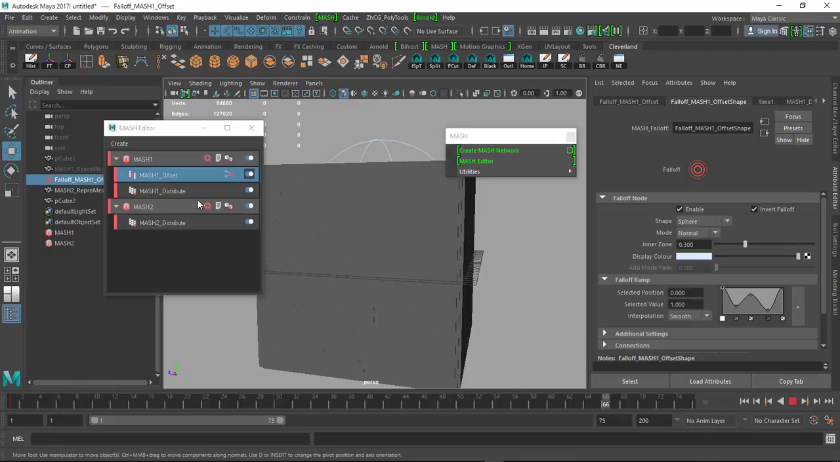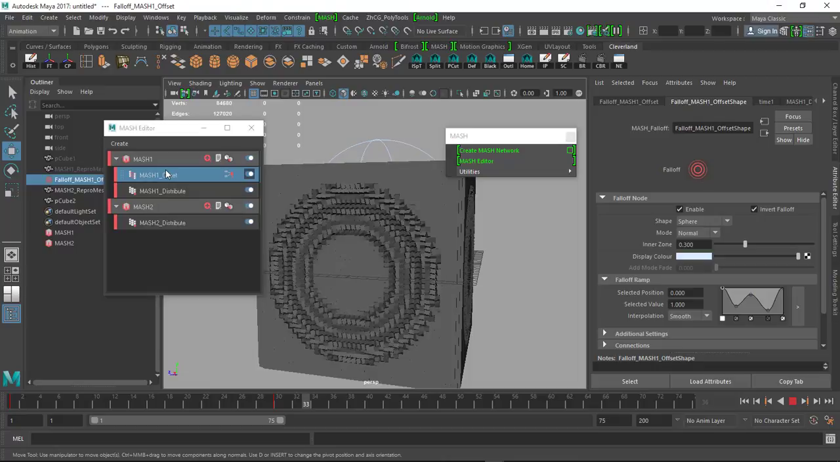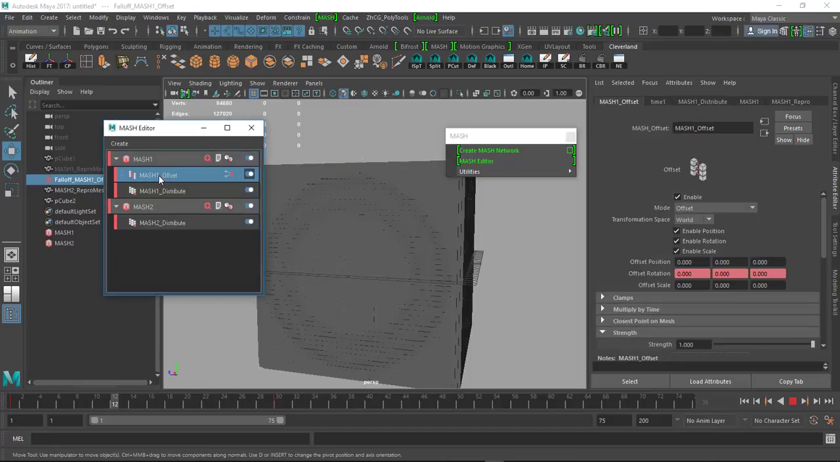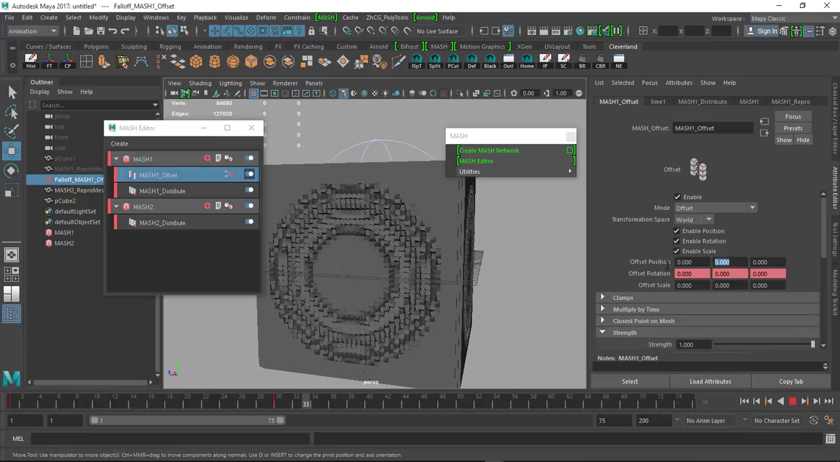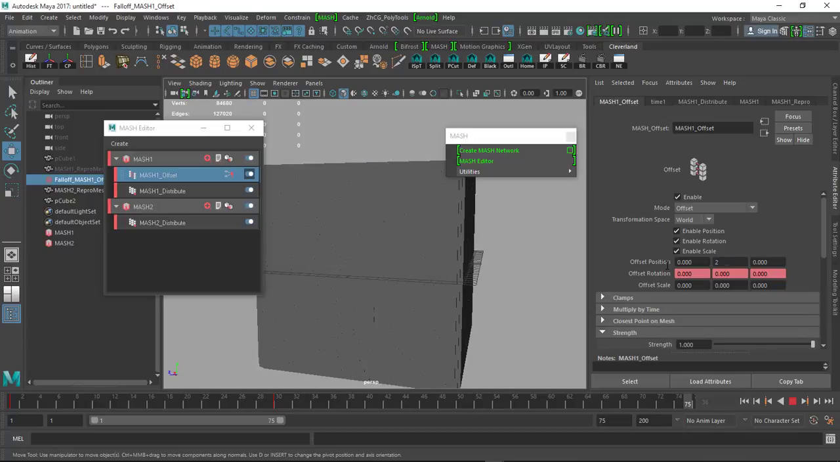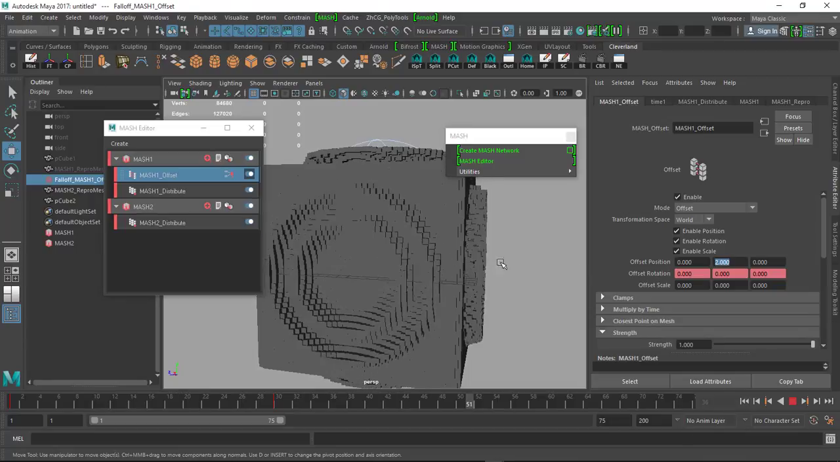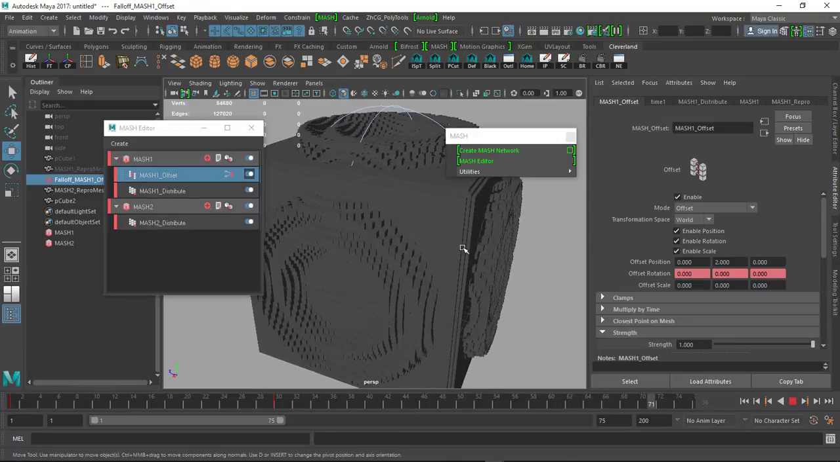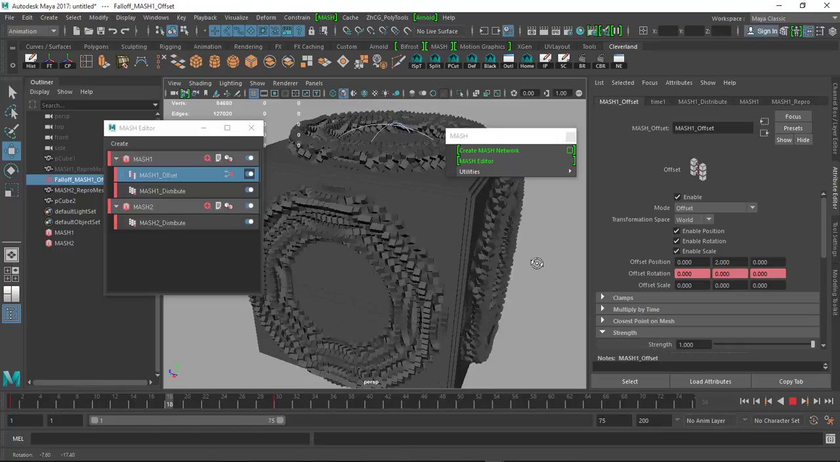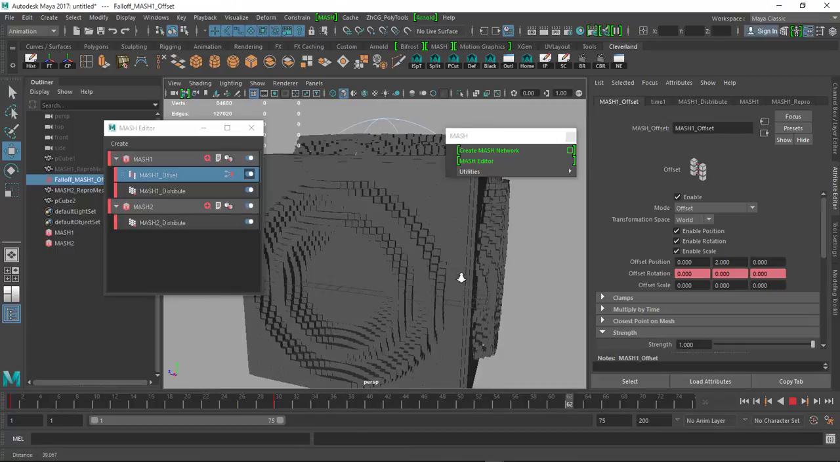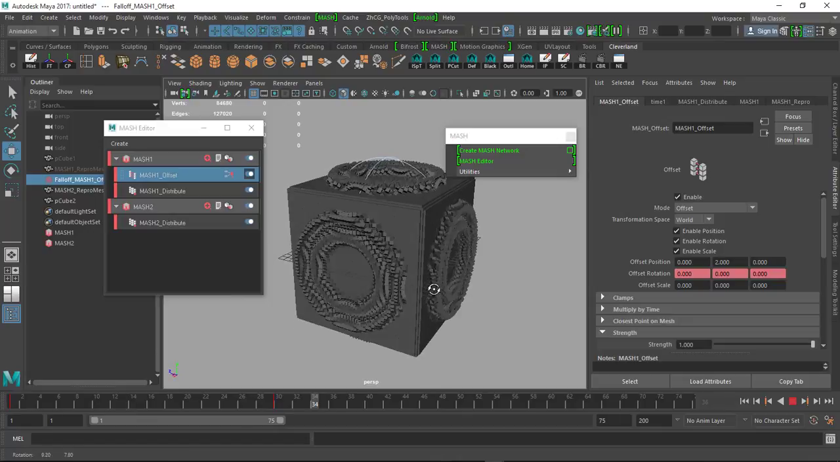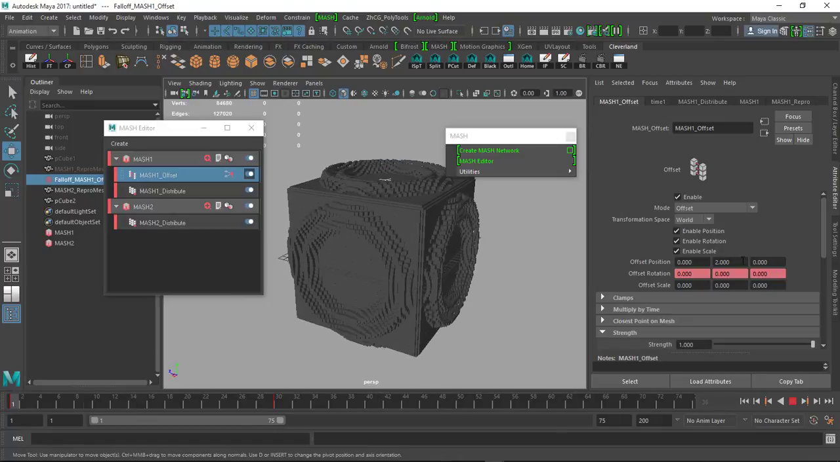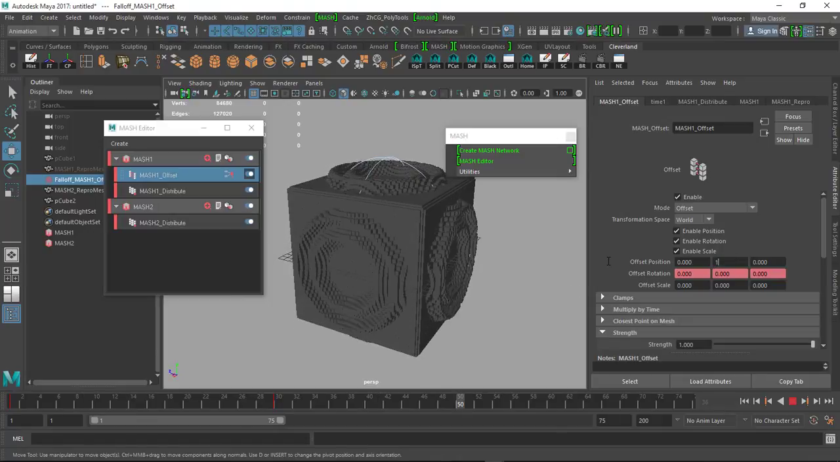So we can also come over this initial offset node. Then let's displace it to see what happens. Okay, I kind of like this kind of effect. Let's set it to 1.